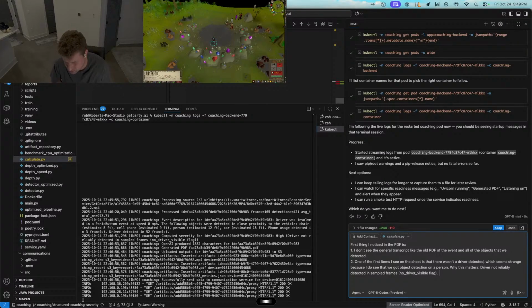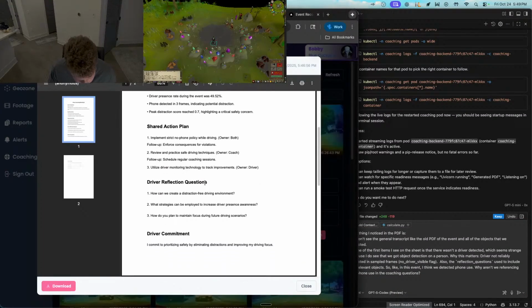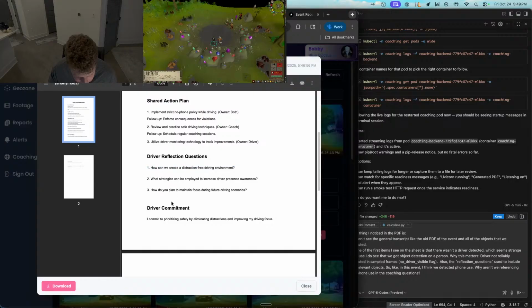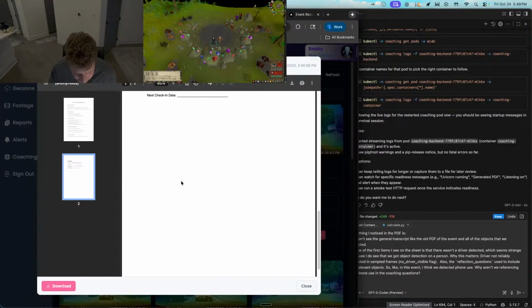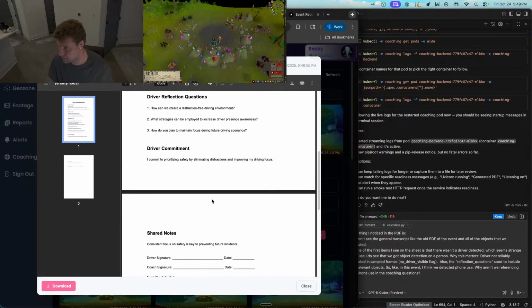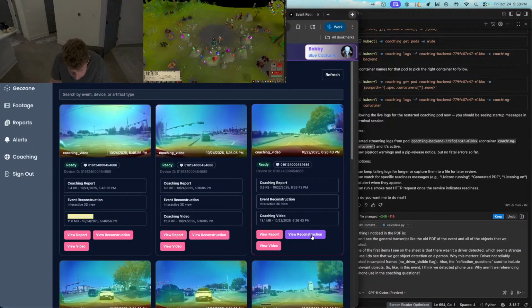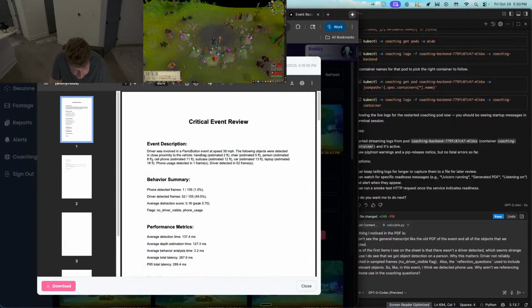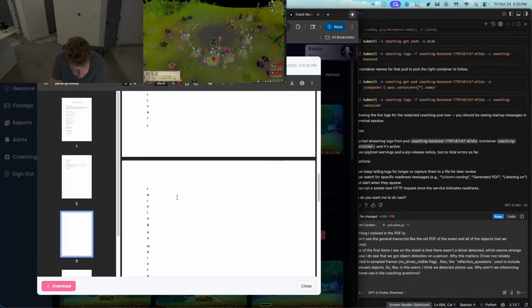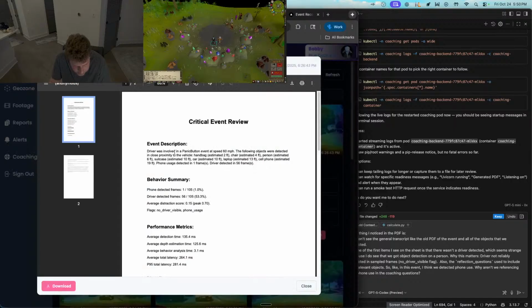Also, the reflection questions should include the relevant objects. Like in this event, I think we detected phone use. Why aren't we referencing the phone use in the coaching questions? Well, here we get the signature. I like that they added these signatures better here. Not that one. This one, I think.